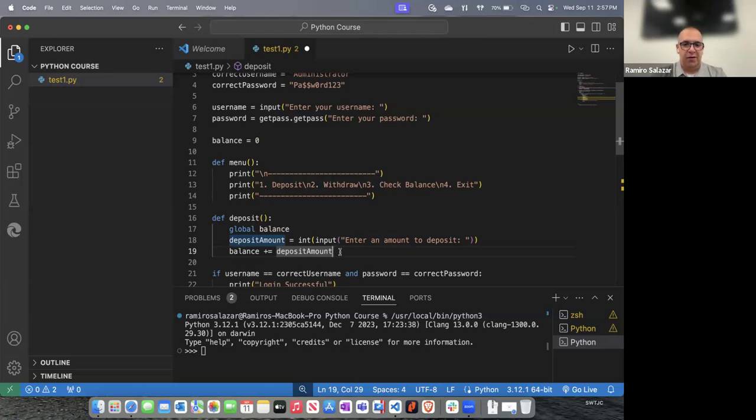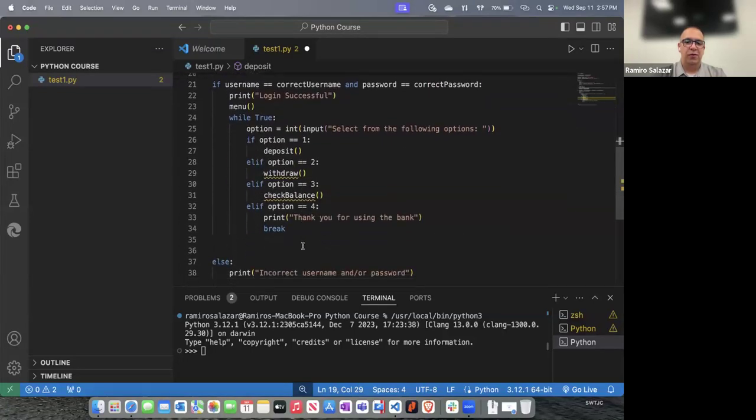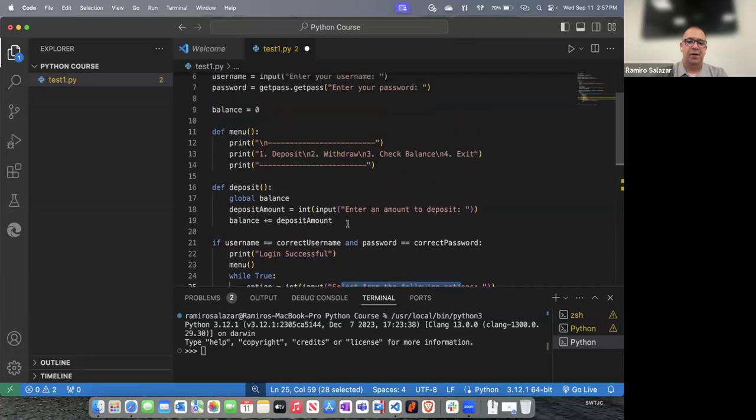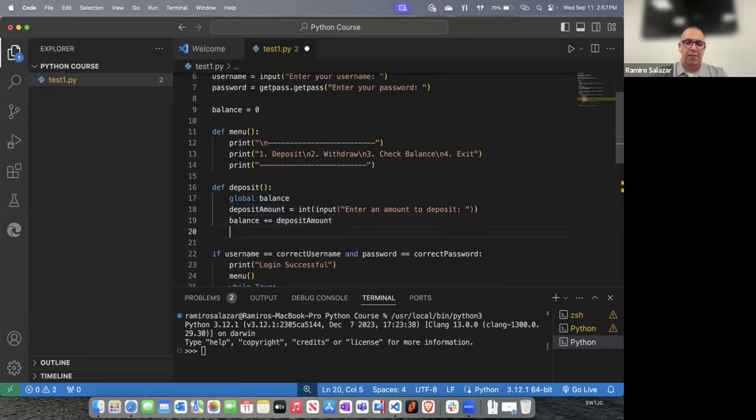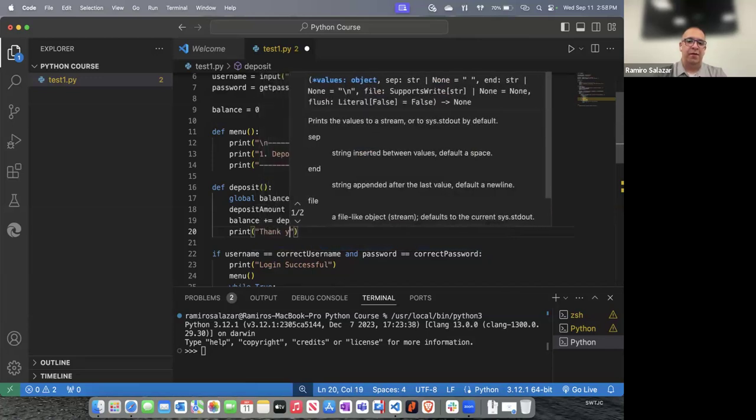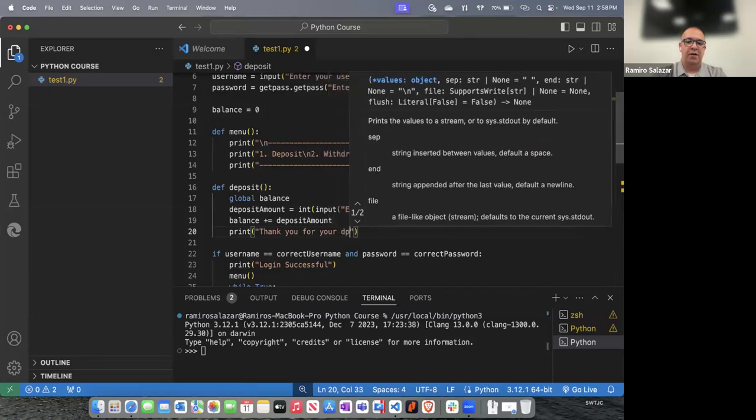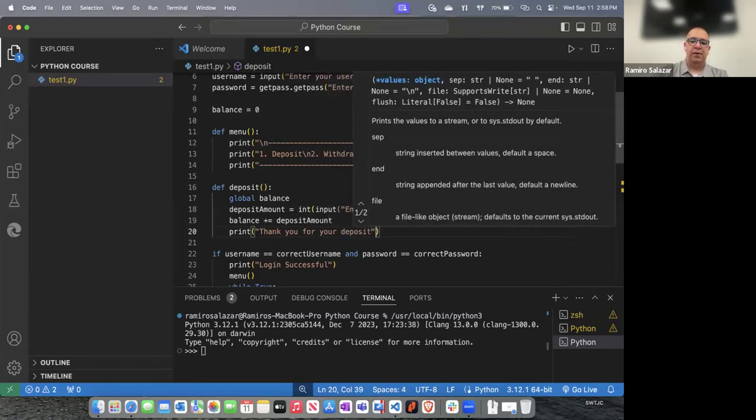And by the way, it's going to stay stuck in this loop because after it finishes here, we're still in this loop where everything is true. And the only way to exit out of this loop is by typing number 4 when it asks you to select from the following options. Okay. So what I can do is this. Maybe right after I add to the balance, I could print to the user something like, thank you for your deposit. All right. And I'll actually type in a new line after that.